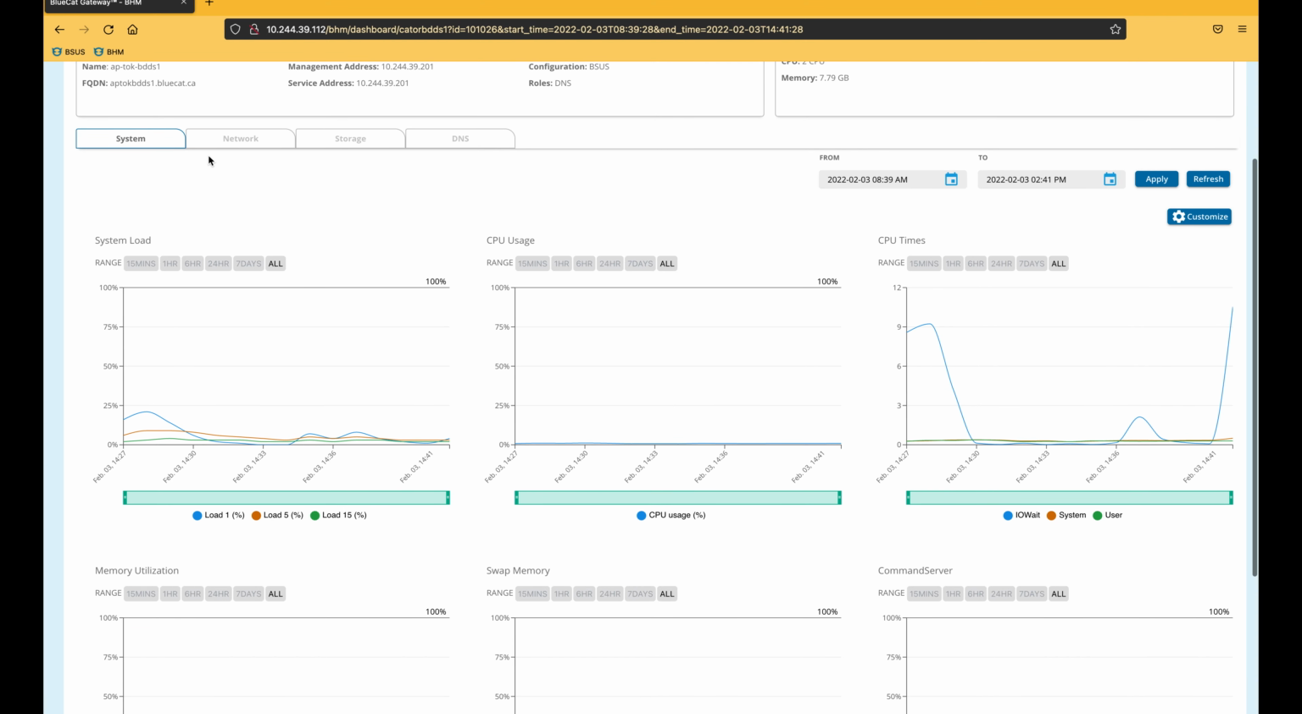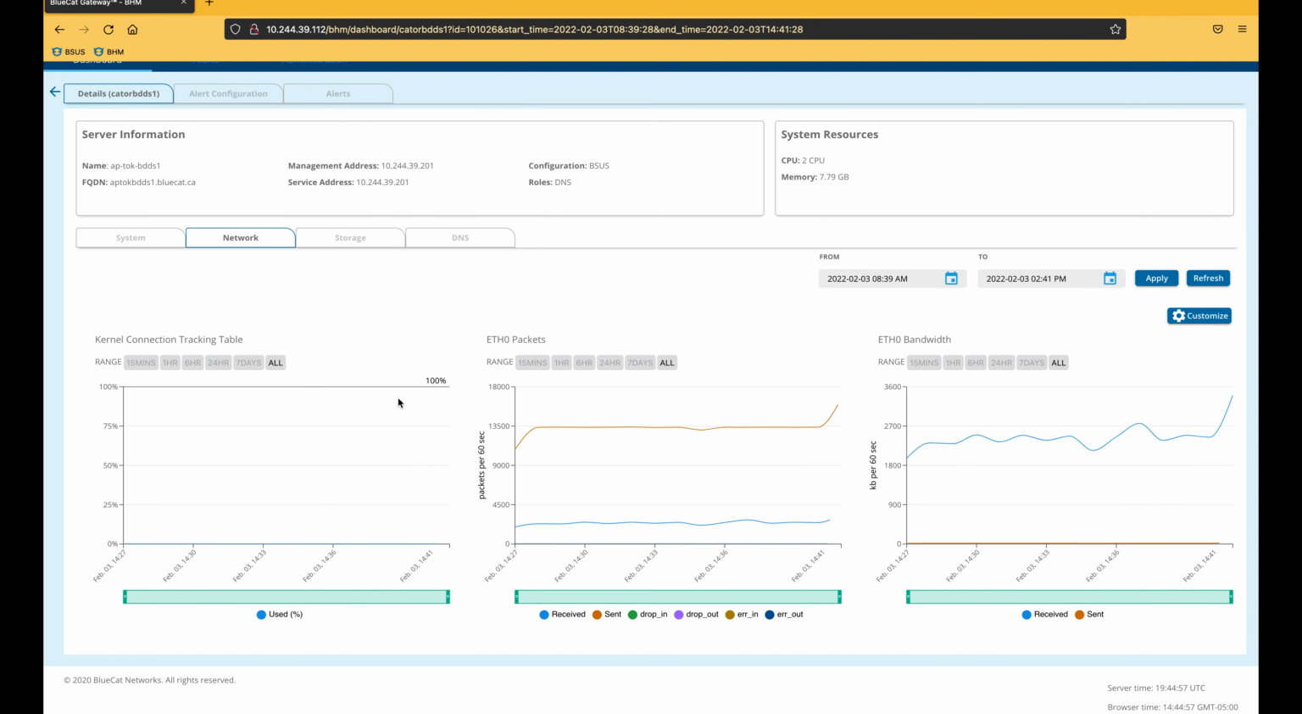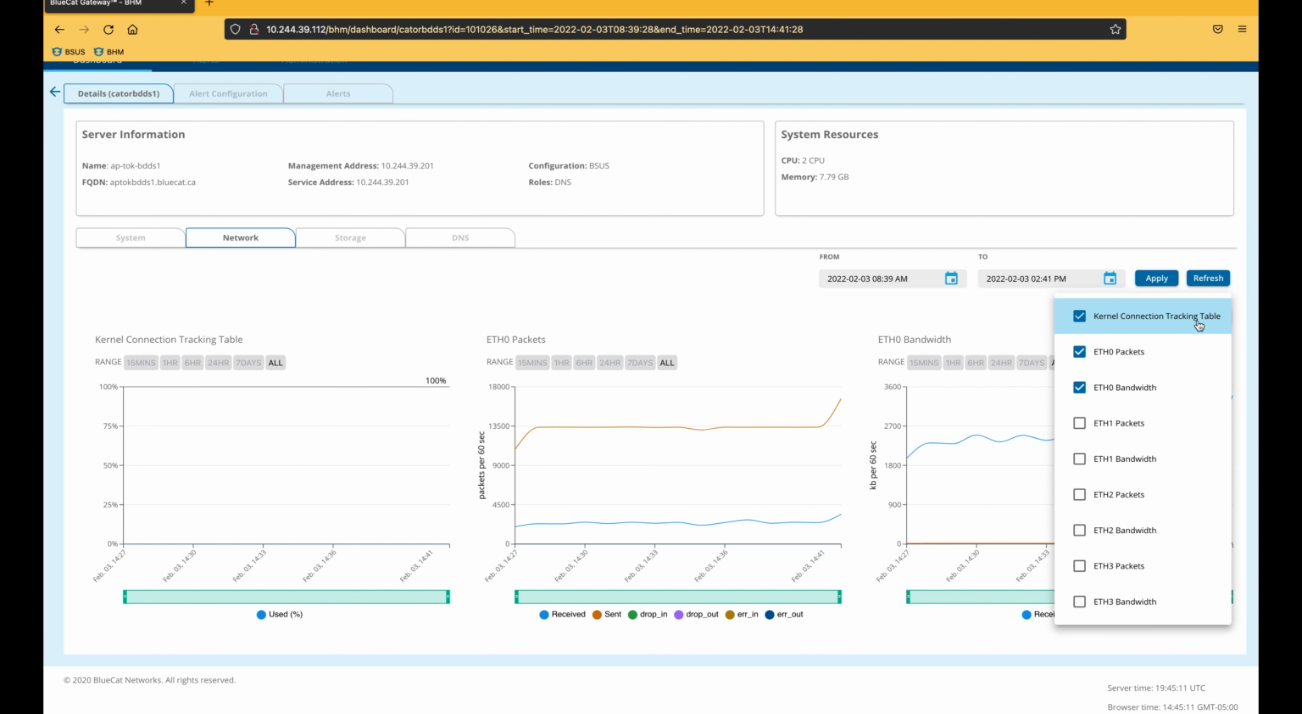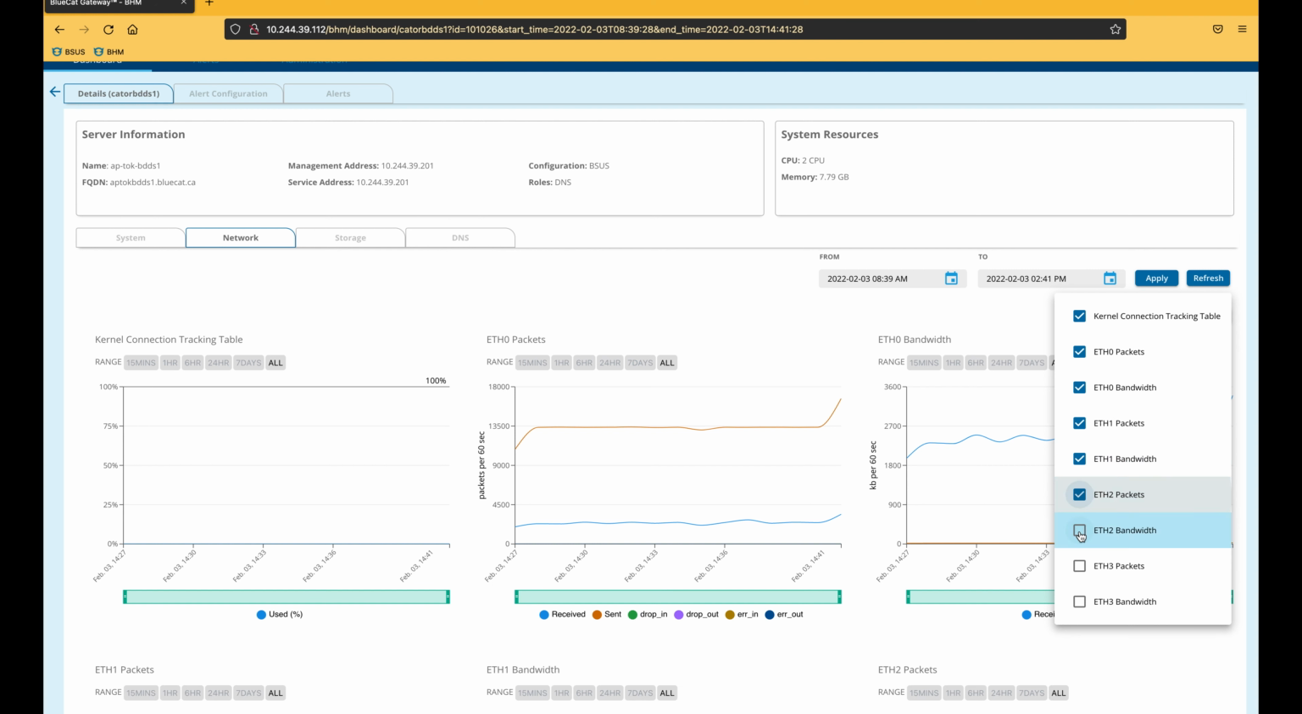The next tab here is the network tab. Here you can see things like the kernel connection tracking table, or in other words, the NF conntrack table, our interface packet statistics, and bandwidth. You also notice that there's a customize button that allows you to enable, disable certain charts that you may or may not want to see.